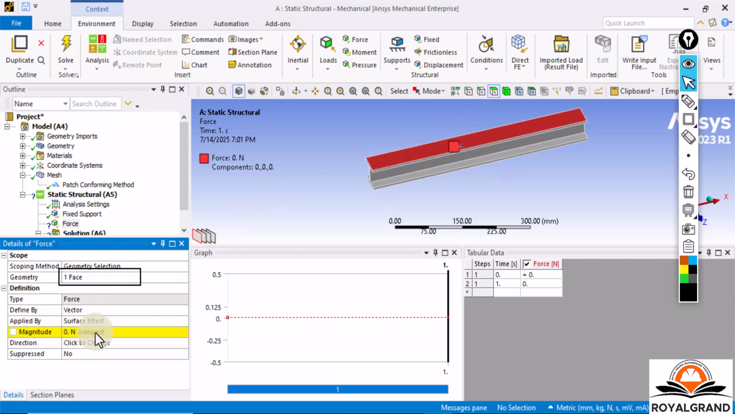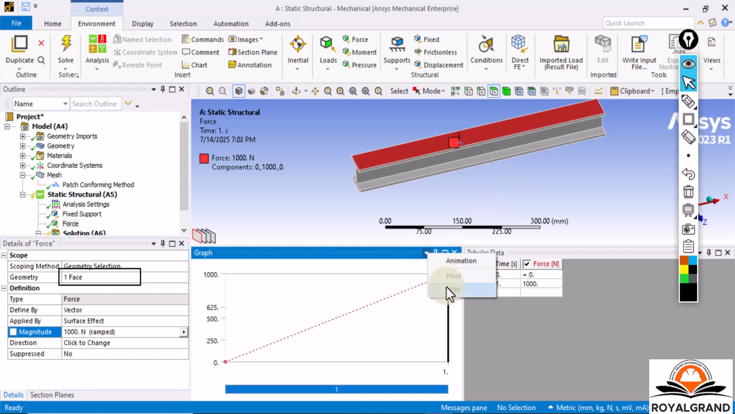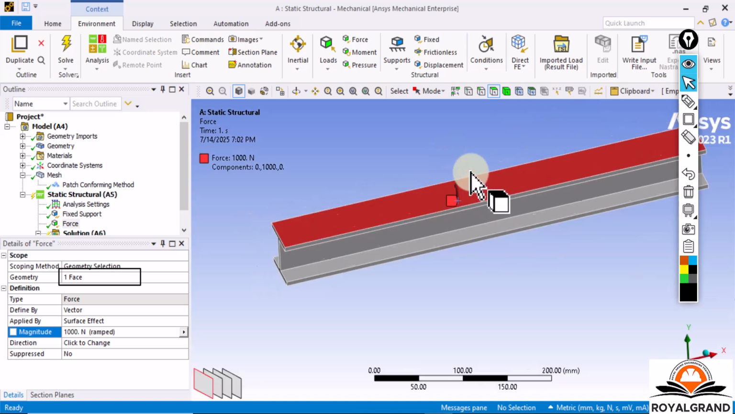Go down to magnitude. There it's asking us what's the amount of force we want to apply on that surface. So I'm going to say 1000 newton and press enter. I'm going to hide these tabs. The next thing is to confirm.